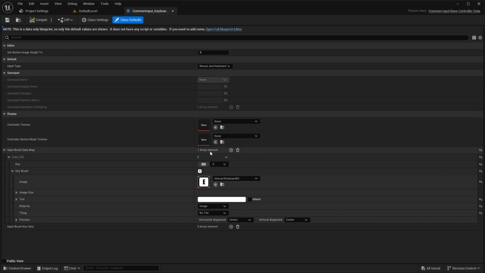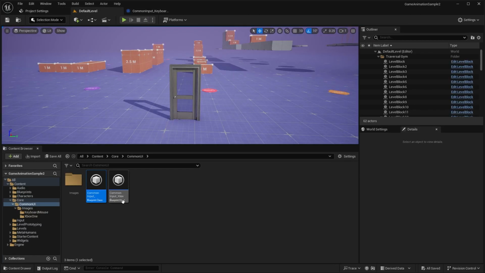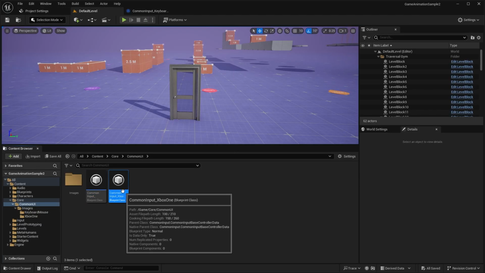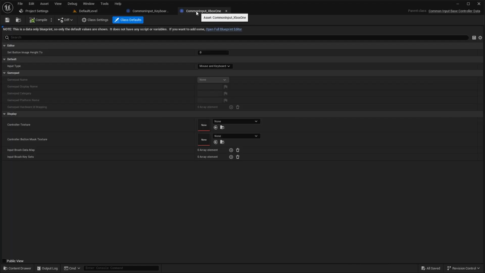You could add even more inputs by hitting the plus icon, and you could add more inputs and icons associated with those inputs by just adding more elements. But now that we've added this simple key, we want to do the same thing for our Xbox One common input Xbox One. So double click and open this one up and dock this here at the top.